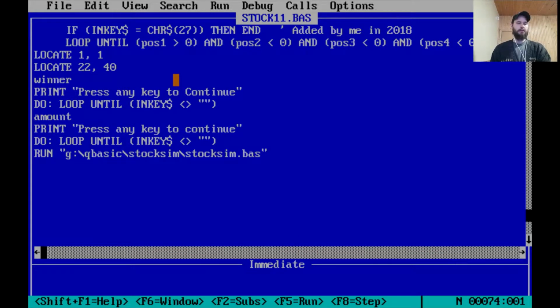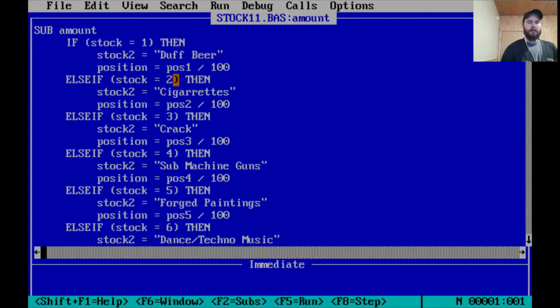Then we do this amount subroutine. The amount is somewhat clever. I mean, it's not mind-blowing, but I did use variables instead of if statements. Well, more if statements.